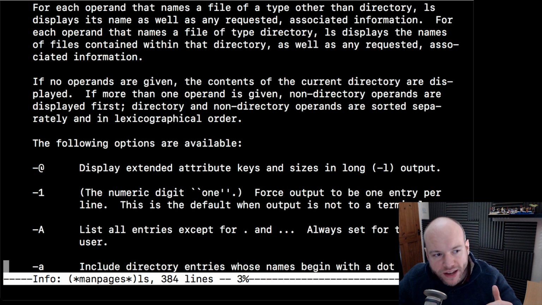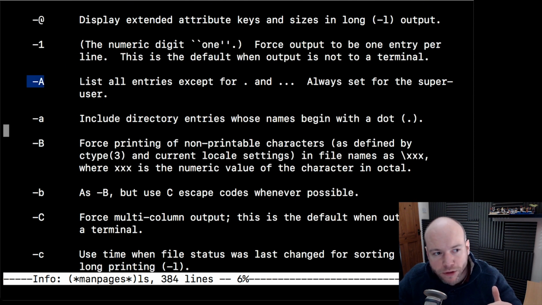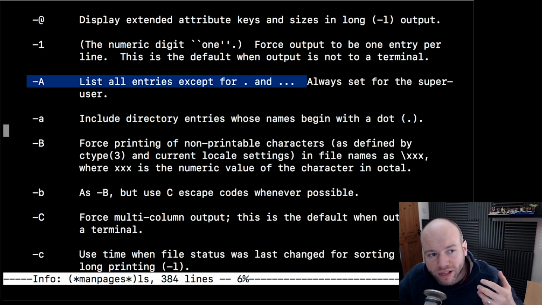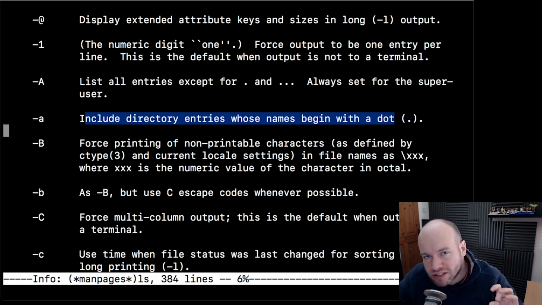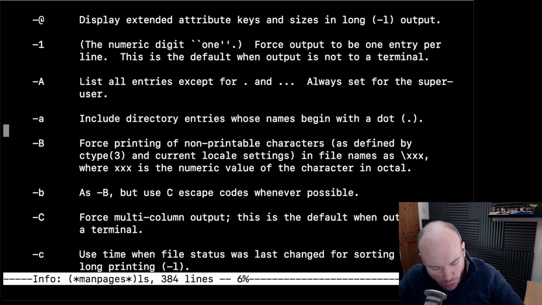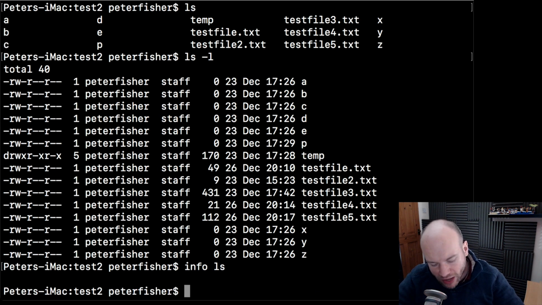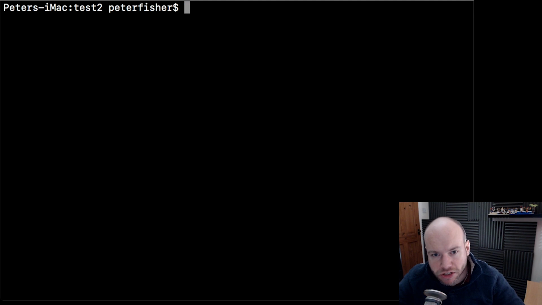We are focusing today on the -A, which is the capital A, and the lowercase a. Now, the capital A option will list all entries except for dot and dot dot. And that's always set for the super user. The lowercase a, however, includes directory entries where their name begins with a dot. So let's use that like a switch to turn on and off the hidden files. So as always, press Q or Control C to come out of that. And let's just clear down the screen to give us some more room.